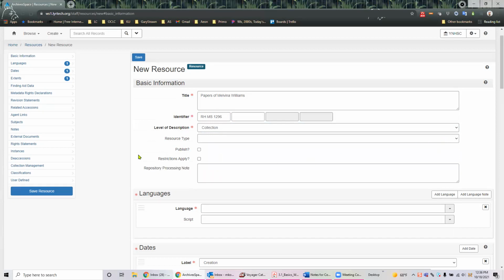Publish, just like the Accession record, if you have a check mark in here, it would publish to the public user interface. Right now, since we're just working on the record, we don't want people to see it yet. We're going to leave it unchecked. If there are restrictions to this collection, either use or access, I would recommend putting a check mark here.